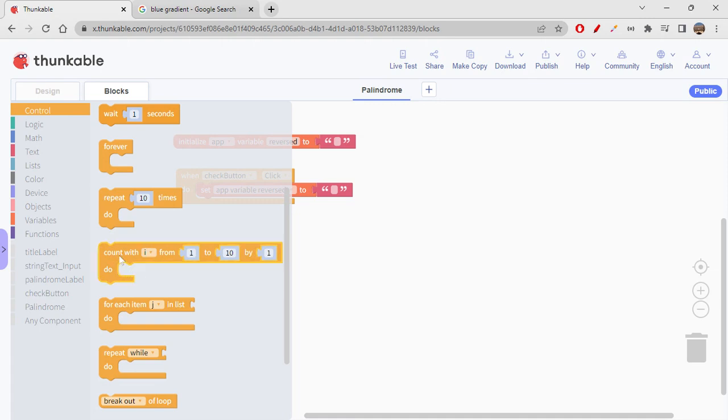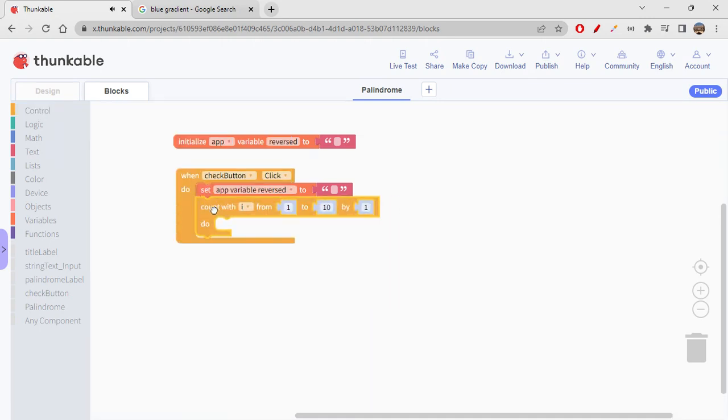Let's get this count loop. Count loop is basically like a for loop, right? So for count with i from 1 to 10 by 1 is given. So here, instead of counting from 1, let's say the string has 10 letters, then we have to loop 10 times. Or if the string has 20 letters, then we have to loop it 20 times. So we don't know, it is a dynamic thing. So how will you get the length of that string?